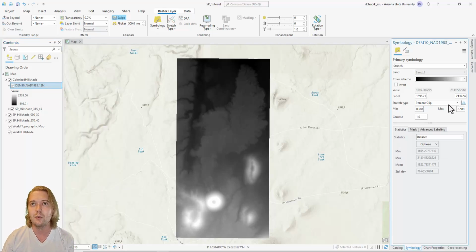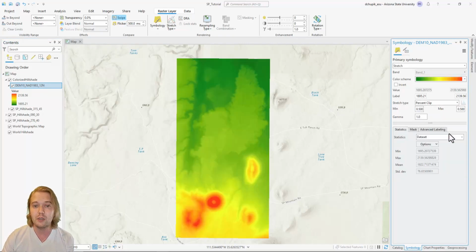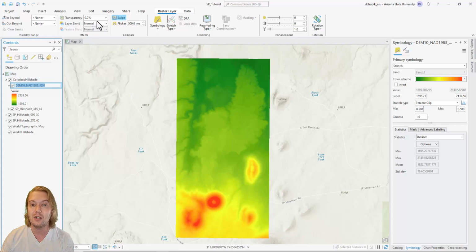Typically, a green to red color ramp is good for visualizing elevation, wherein darker green represents lower elevations and red denotes high elevations. Yellow oranges would be moderate. Next, we must increase the transparency of the overlying DEM so that we can see the topography from the underlying hillshade. Make sure that the DEM layer is selected in the contents pane, then click on the raster layer tab at the top of the ribbon. Here we will set the DEM to have 75% transparency.